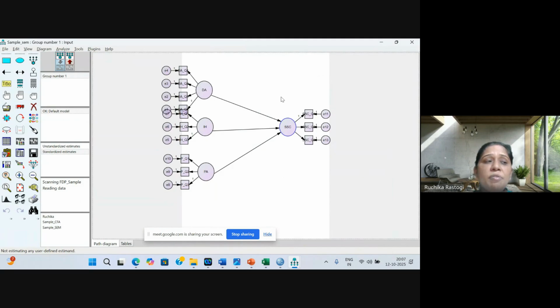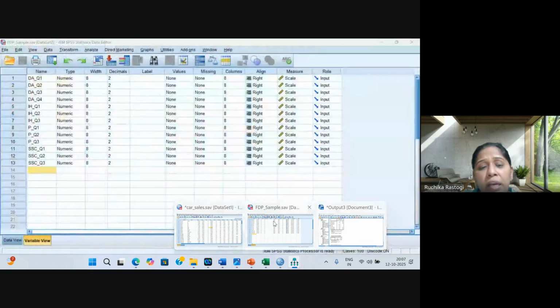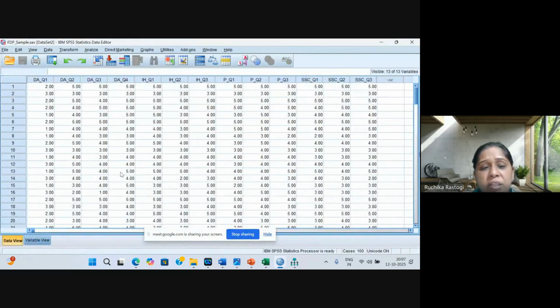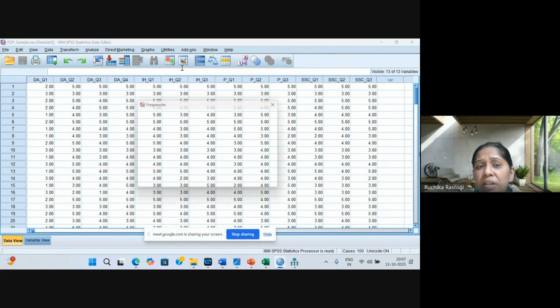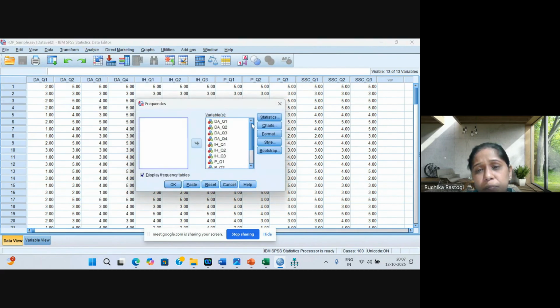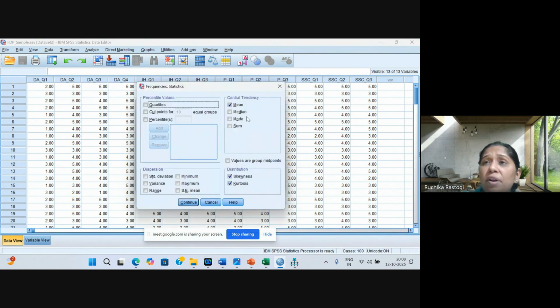But there is one more thing as a prerequisite, we can check it. Whenever you are running CFA and SEM, there are a few prerequisites which we are supposed to mention in our thesis. We can go to the SPSS file, go to data view, go to analyze, descriptive analysis. First of all, we will be checking the frequencies. That we will do before running the CFA and SEM. These are some prerequisites which are to be performed earlier.